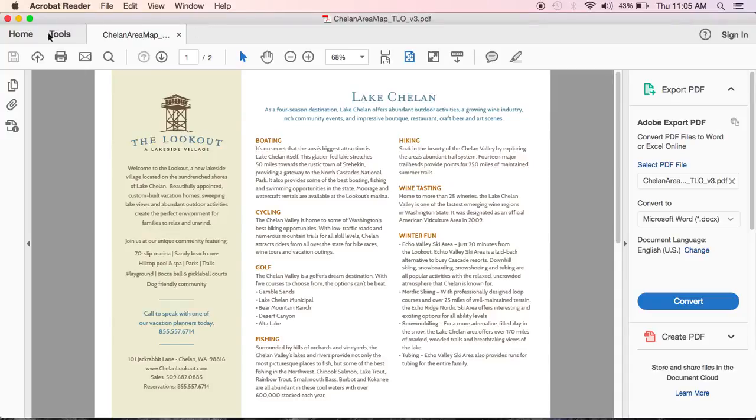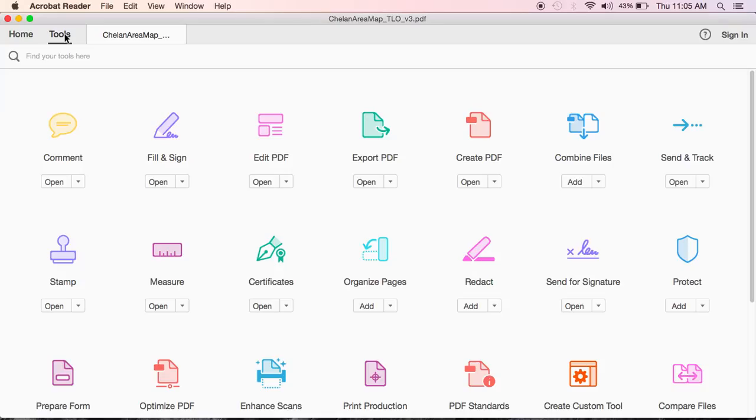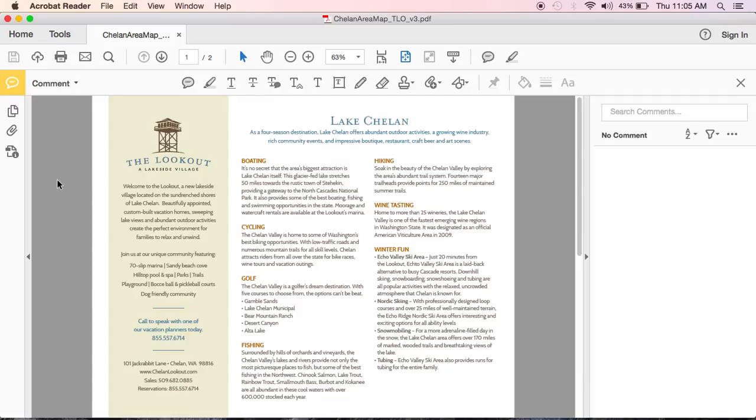Alright, so you'll see over here there's tools. You're going to click on tools, and you want the one that says comments. You're going to tell it to open comments. Now you'll notice when we do that, we get this bar across the top, and it has a bunch of editing tools. I'm not going to go into all of them. I'm going to go into the ones that I think most of my clients would use.